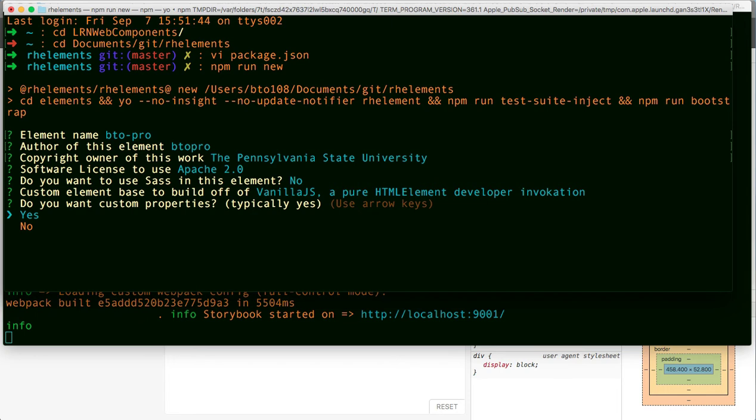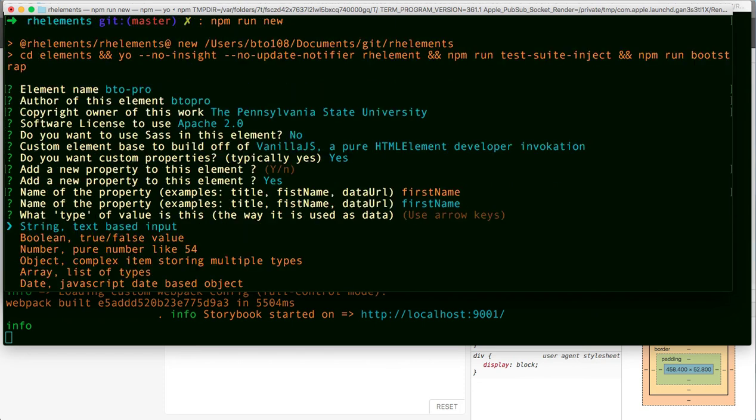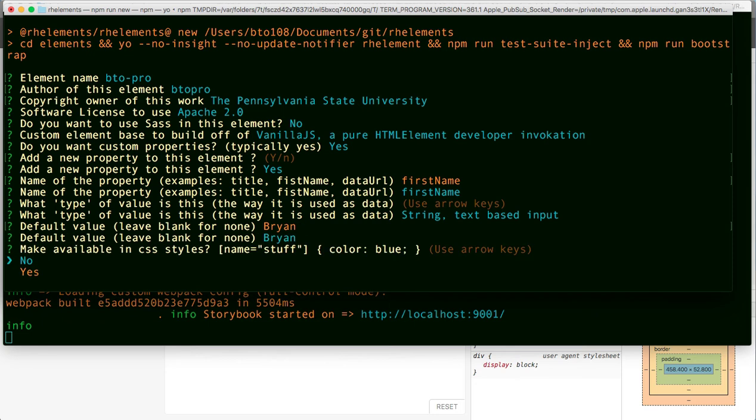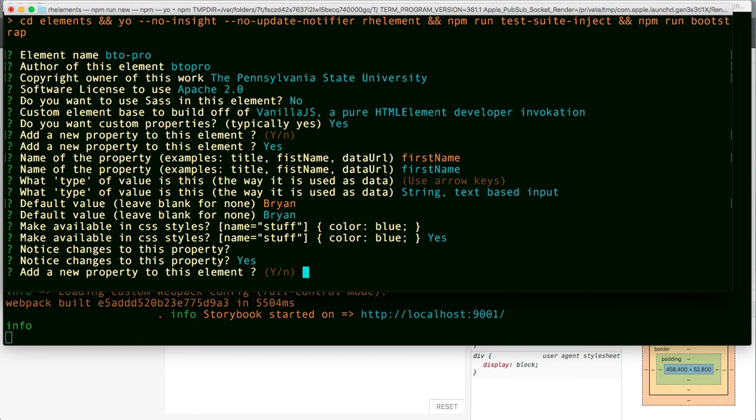Do you want to add custom properties to it? Yeah, no one likes typing, right? None of us like typing. And so we've got this loop, and maybe BTO Pro has a name. Let's go with first name. And first name is a string, and my first name initially is going to be Brian, because duh. I would like that to be reflected. I do want to notice changes on the property.